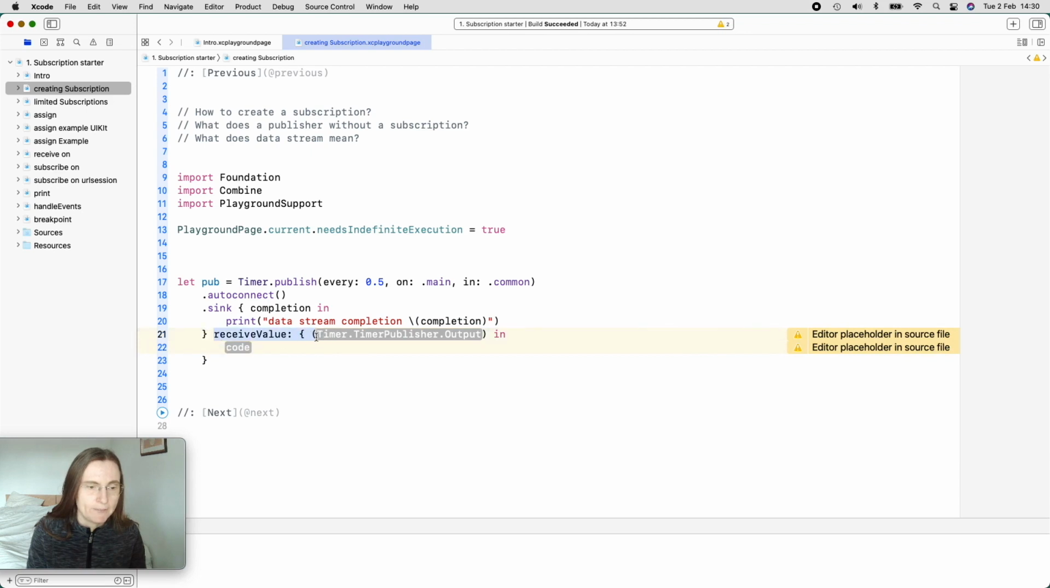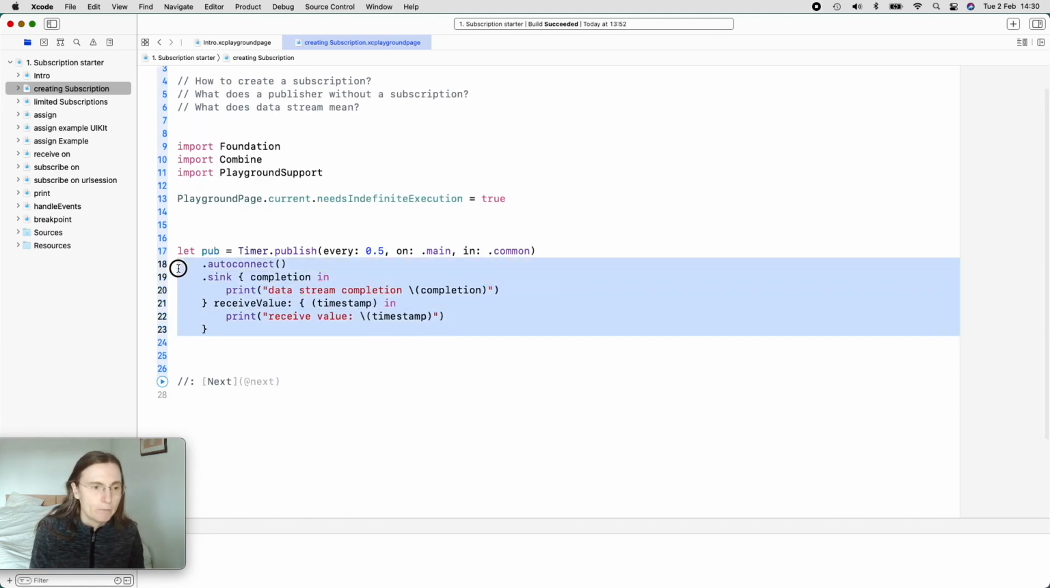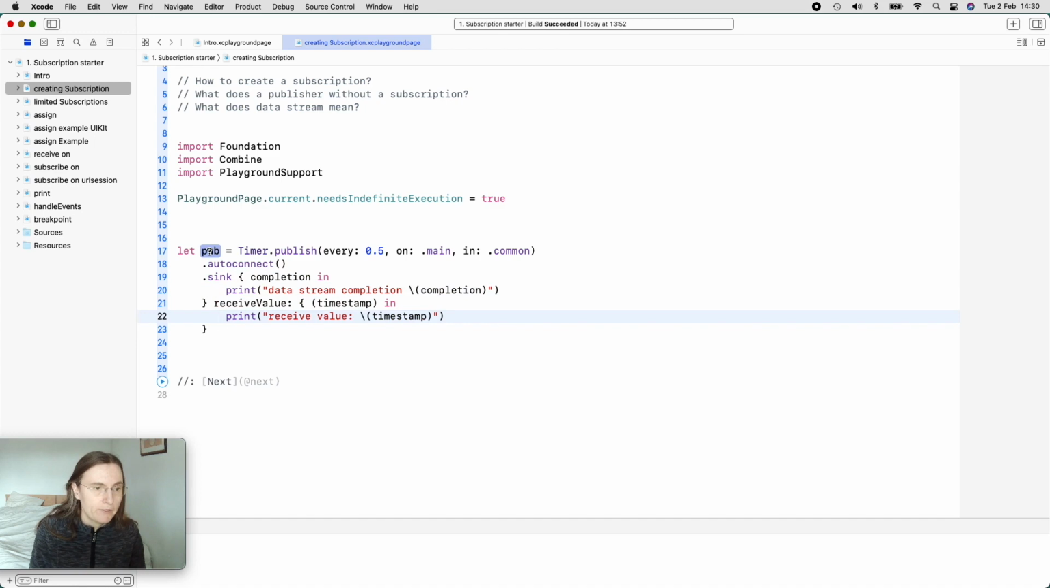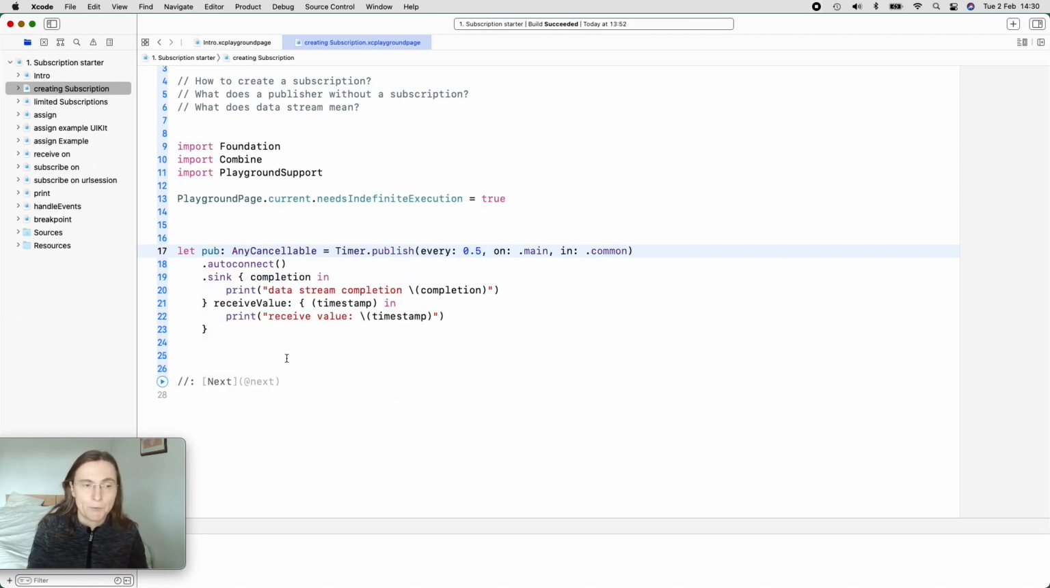The second one, the receive value, is called whenever this timer publisher emits a value downstream. So this is actually a timestamp. And we're going to print here received value. And then we're just going to print here this timestamp. So the output of this sink here changes this publisher, if you have a look at this, to AnyCancellable. You don't need to write here what type it is, I'm just typing it here so you know what we have.